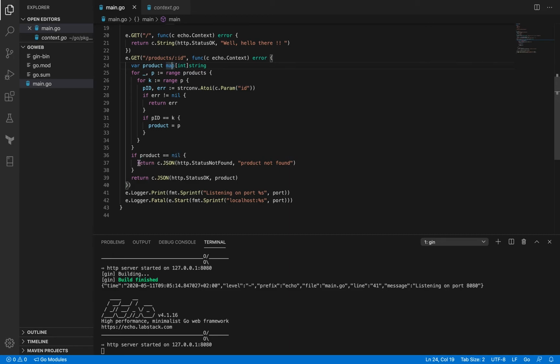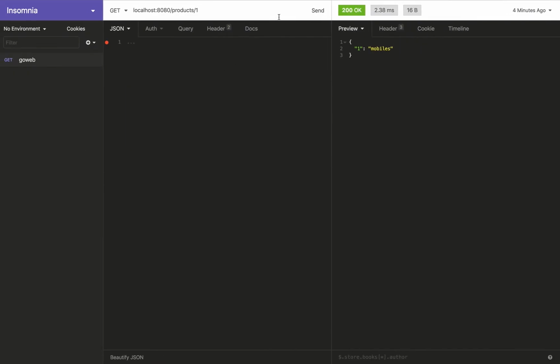So I'm going to return that the product could not be found. That's going to be 404 and product not found as an optional message. But if the product was found, then I want to return a 200 response and the returned product. And that's what we have here. So when we have a product that is available in the products slice, we get the response. But when we don't have the product, we don't get the response. We get 404 and we get product not found.